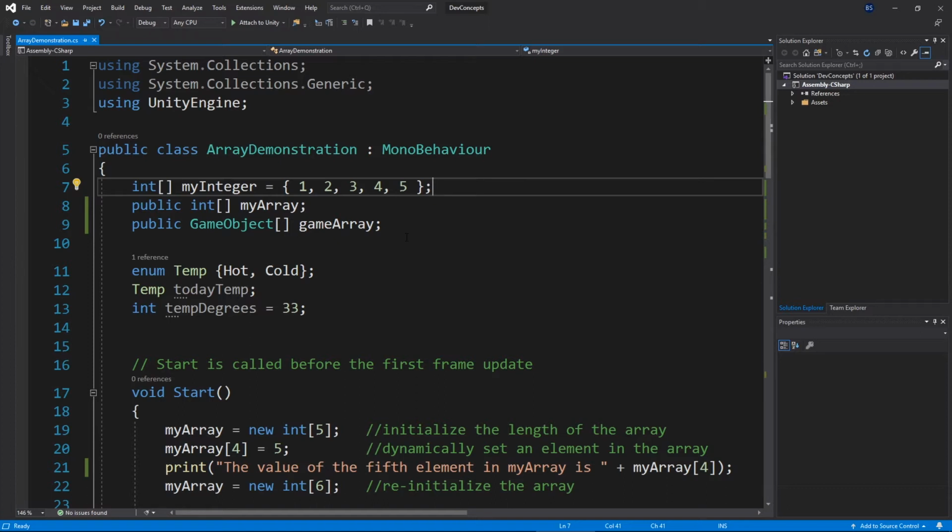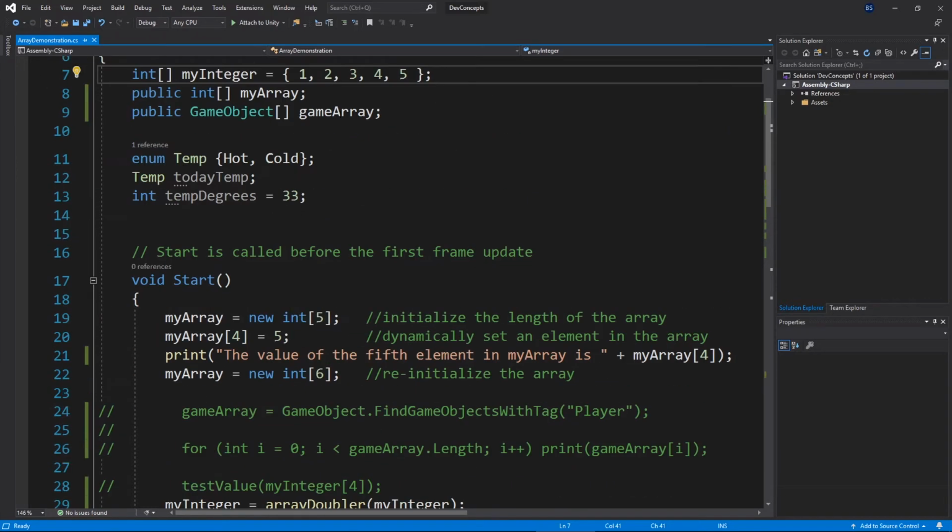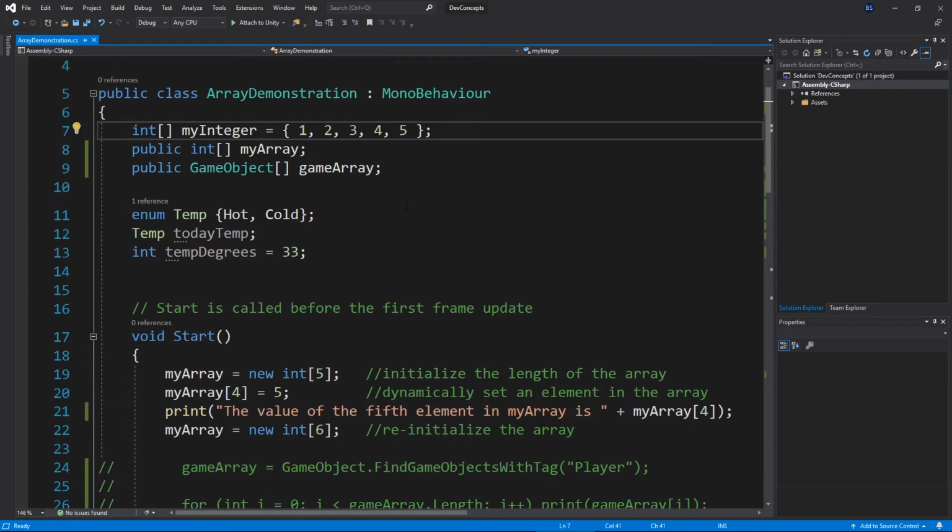Now, because these are public, they're both going to be available in the inspector, and we're going to take a look at that in just a second. Let's take a look at what we're doing down here in the start function. In the start function, like I said, we've already initialized my integer array, which is great.